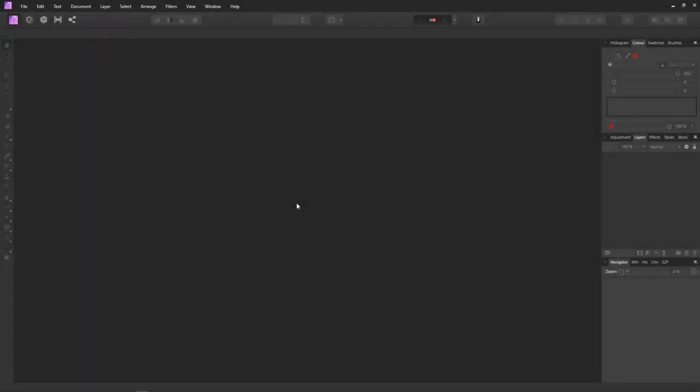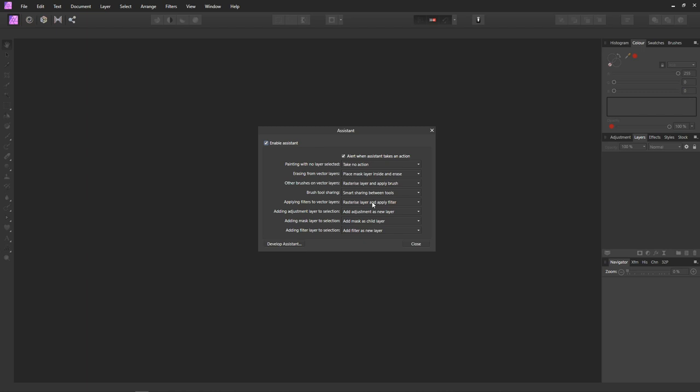Just a note before we get started, if you open up your Assistant Manager here, we have various settings. At the bottom here, where it says Adding Filter Layer to Selection, you need to set this to Add Filter as New Layer, for the filter that we add at the end to appear in the right place within the layer stack. Otherwise, it will appear as a child of the text and you won't get the correct results. You'll have to manually move it yourself to the top of the layer stack. It's just one of the ways that Affinity Photo allows you to organize your adjustments and filters as you add them. Okay, now that's out of the way, let's get started.